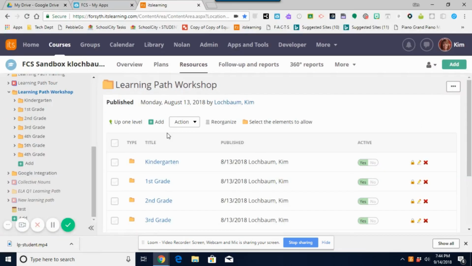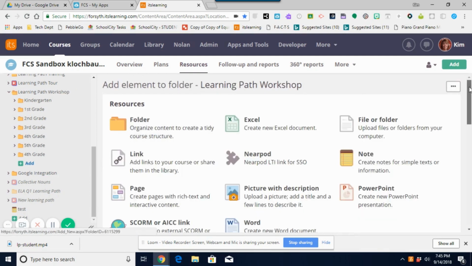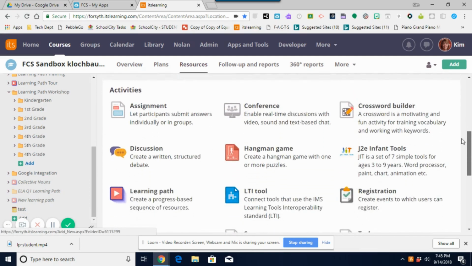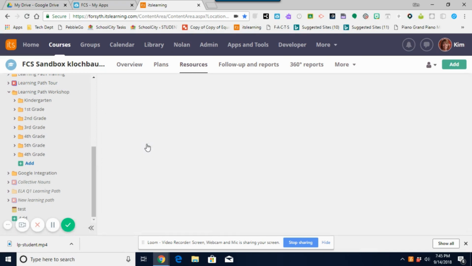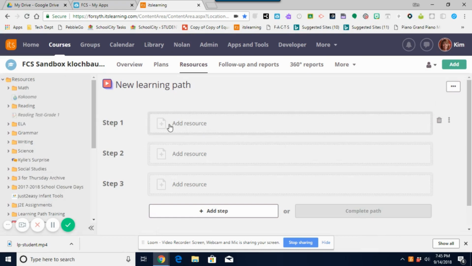Now let's take a look at learning paths from the perspective of the teacher. There are two ways to make a path. And the one that seems the most intuitive is actually the method that I prefer the very least. So we can come to the tree and click Add, or you can simply come to a folder and click the Add button. And then in the middle section under Activities, there is now an option called Learning Paths. Once you click there, it asks you to begin adding your resources.